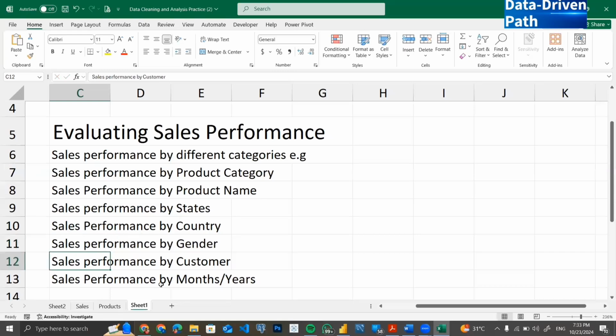Okay, so we've already looked at the sales performance by country, but we can still do one or two on that particular end, just to get one or two other insights. Okay, so let's quickly go back to our pivot table.